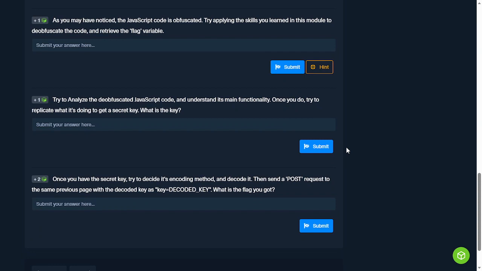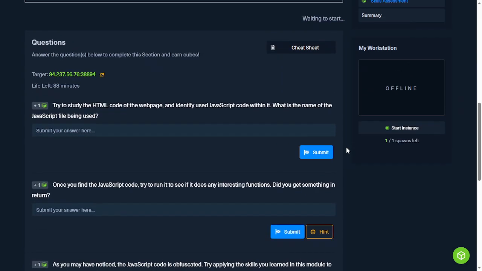Try to analyze the deobfuscated JavaScript code and understand its main functionality. Once you do, try to replicate what it's doing to get a secret key. What is the key? And once you have the secret key, try to decide its encoding method and decode it. Then send a POST request to the same previous page with the decoded key as key equals decoded key. And what is the flag you get there?